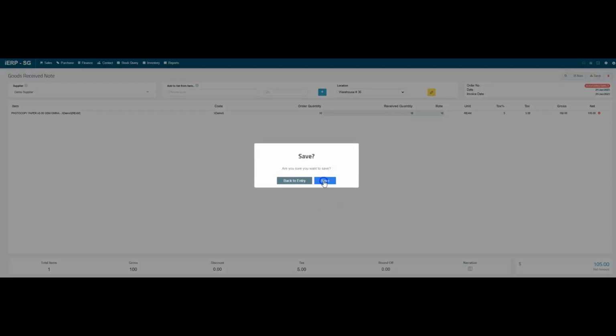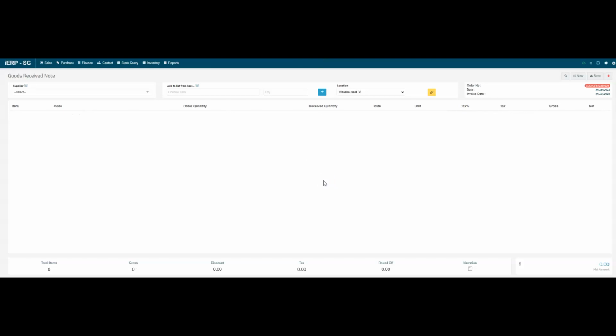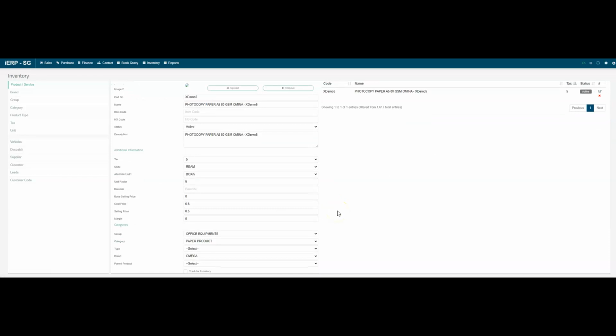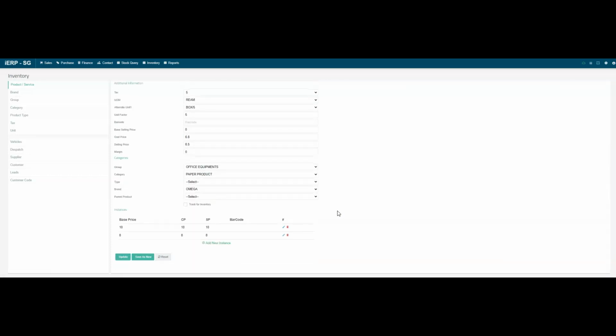So I'm going to save this, and the system will automatically go and check whether there is another instance for that one. An instance is nothing but a logical copy of the same item. So now you can see we got the item with another price of 10, and that is added as another instance.